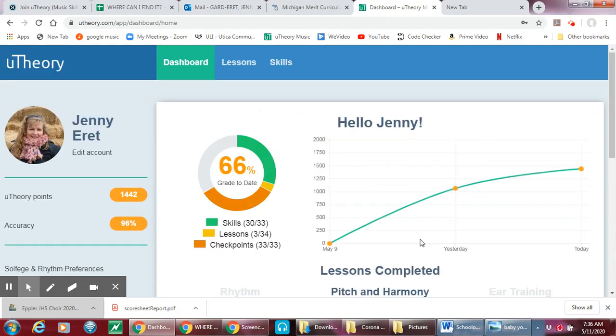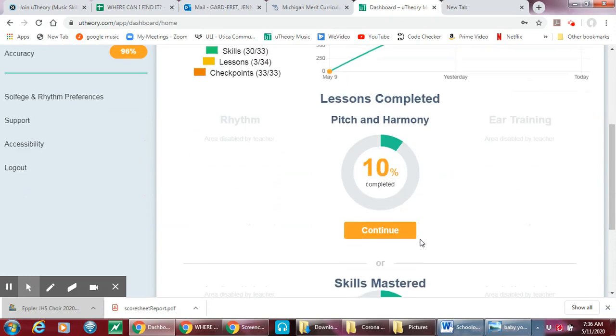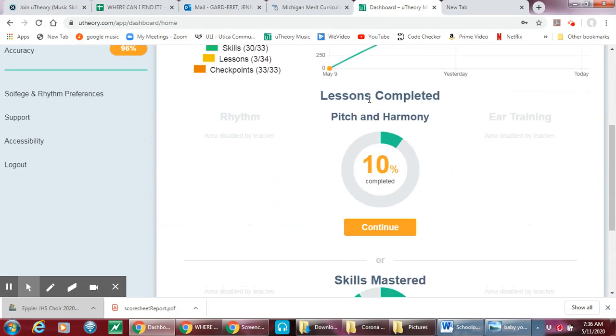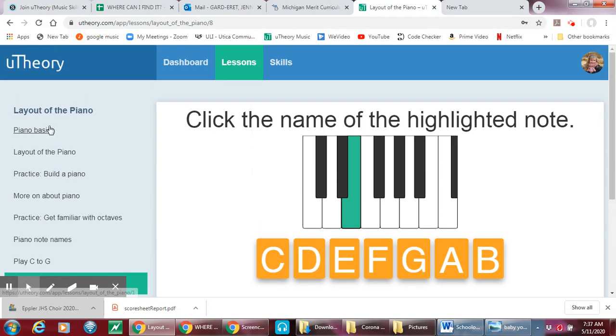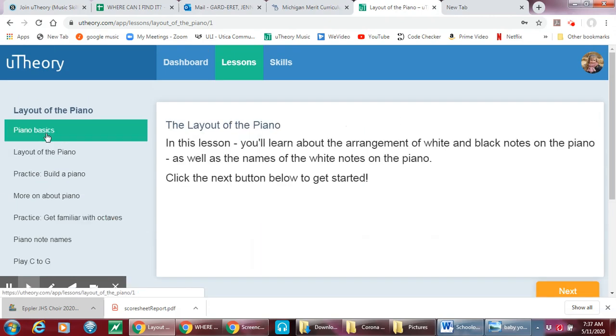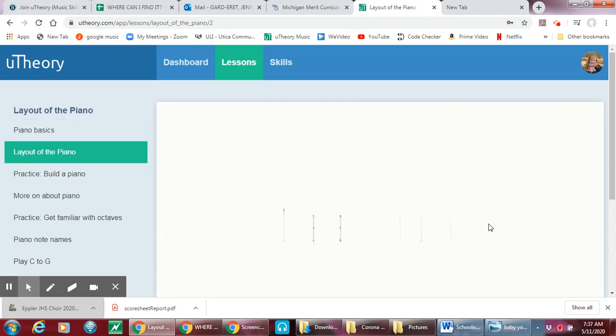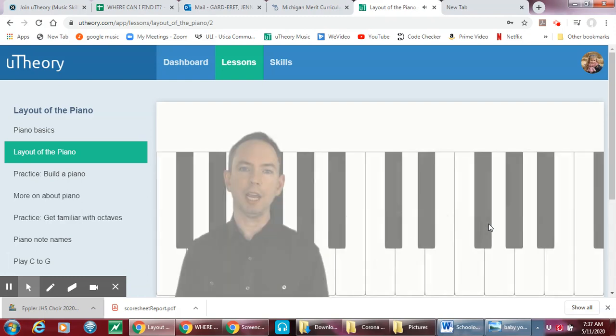So the first thing you're going to do is from your dashboard, go to the lessons. Now I've already done some of these lessons, but I'm going to go back up to the top to show you what it looks like when you walk through them. So it explains what you're going to learn in the lesson. Clicking next. Hi, today we're going to talk about the layout of the piano.